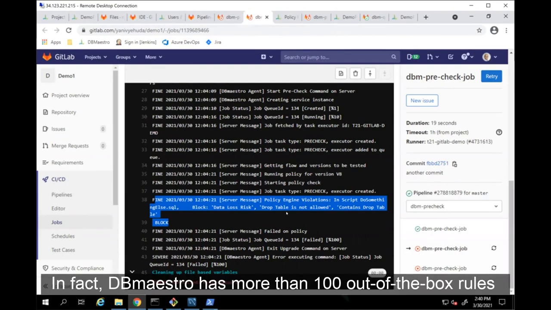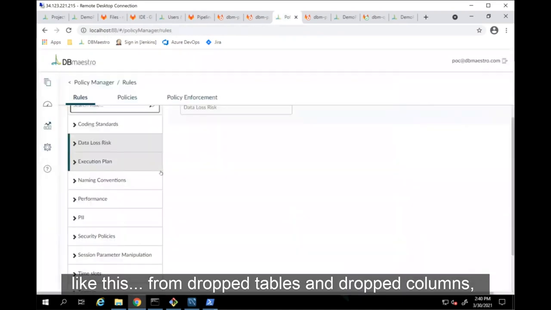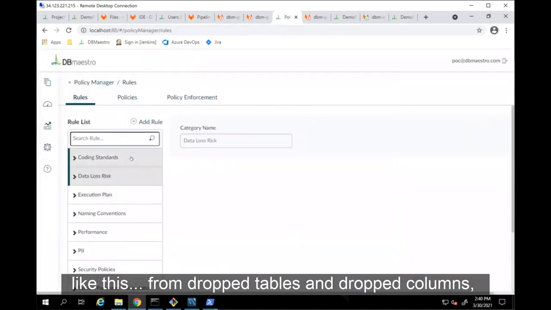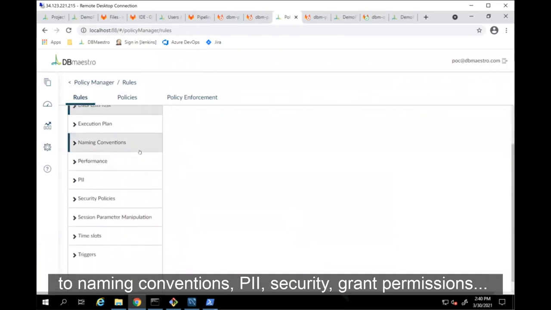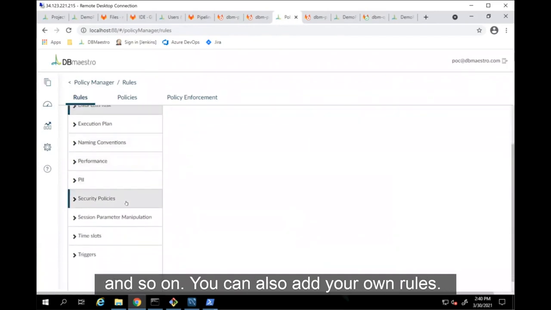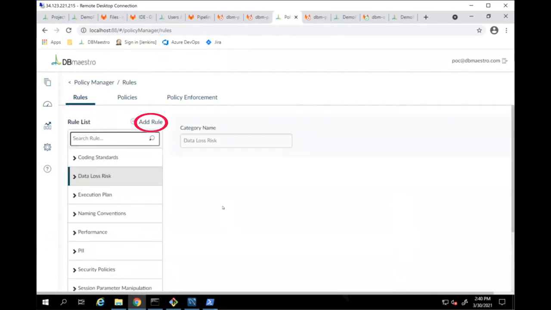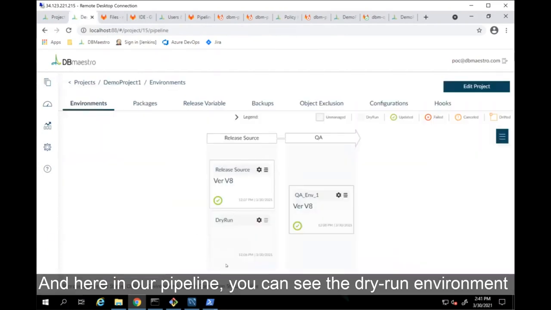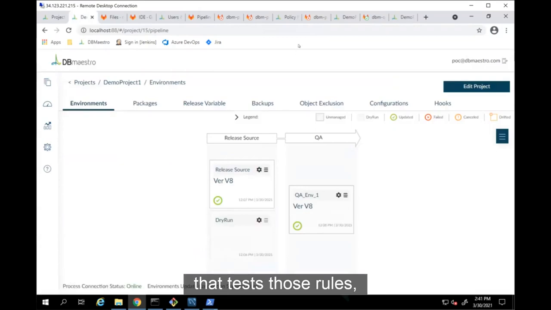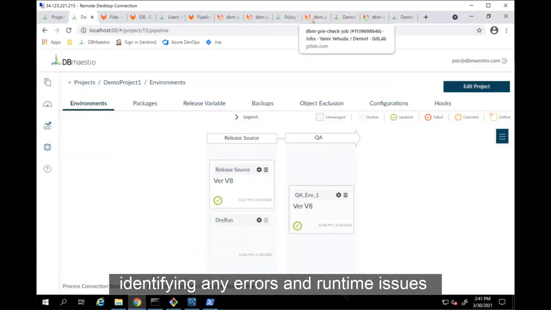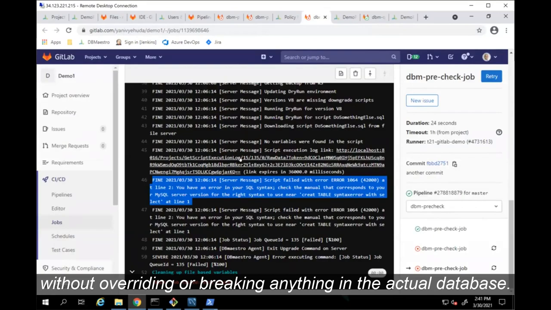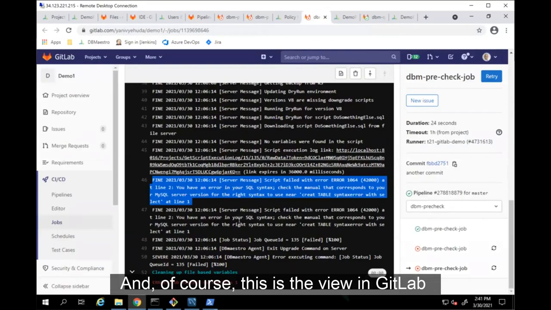In fact, DB Maestro has more than 100 out-of-the-box rules like this, from drop tables and drop columns to naming conventions, PII, security, grant permissions, and so on. You can also add your own rules. DB Maestro will even help you write them. And here, in our pipeline, you can see the dry run environment that tests those rules, identifying any errors and runtime issues without overriding or breaking anything in the actual database.